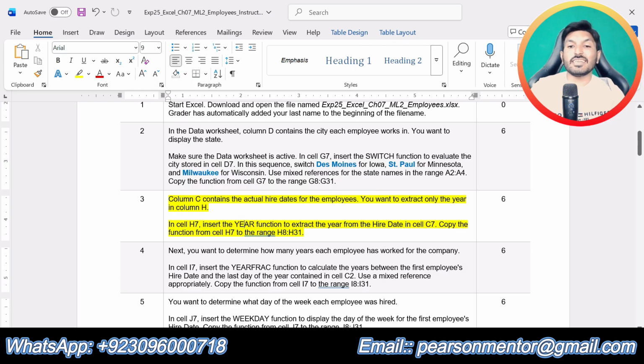Column C contains the actual hire dates for the employees. You want to extract only the years in column H. In cell H7, insert the YEAR function to extract the years from the hire date in cell C7. Copy the function from cell H7 to the range H8 up to H31.